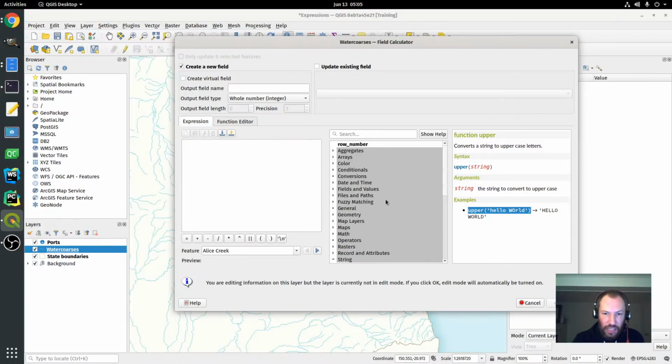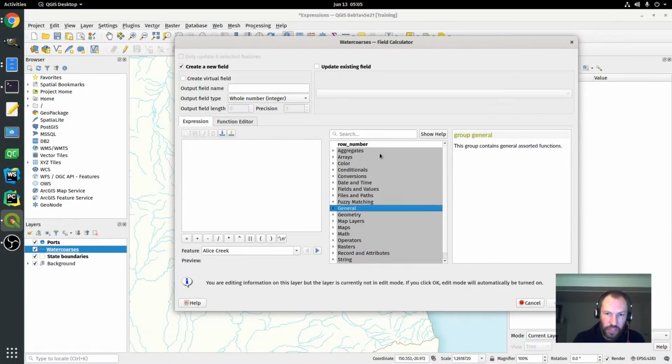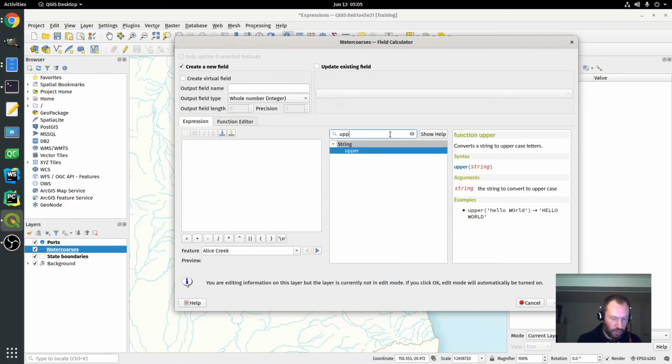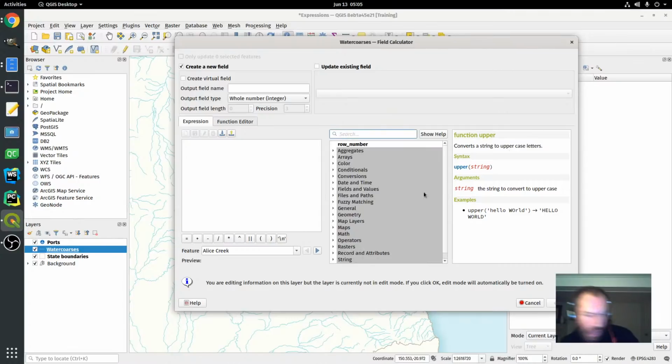So whenever you get stuck, this is where you go. You go to this help section in the middle, you can look for your function, you can search for them by name if you're not quite sure what it was. So if I start searching for upper, it's filtered out the list here, and I can see again that help string on the right that describes exactly how that function should be used. Okay, so that's our expression builder, the widget here.